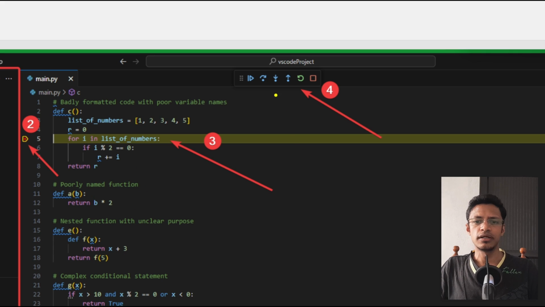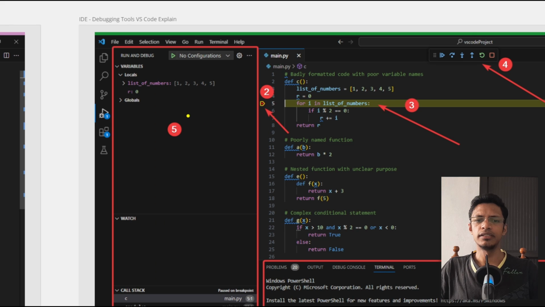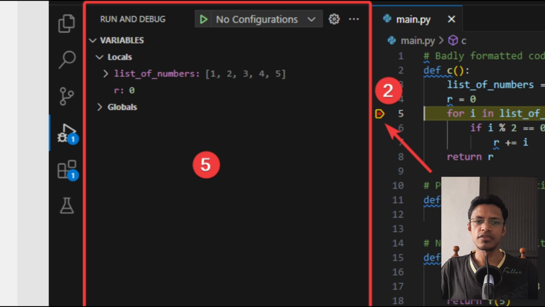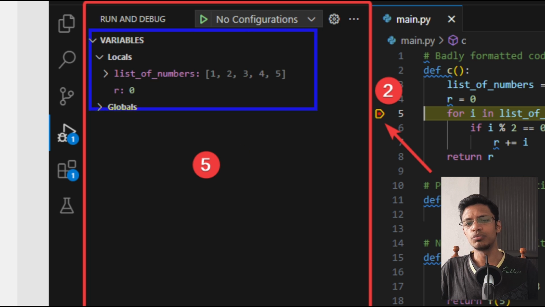The tools available for us will show at the top, and this is how we are going to choose whether to move forward with the debugging. So we can continue, we can step over, step into, step out, restart the debugging process from the beginning, or stop it completely. Now on the left side here, we have the view where we can go in to inspect the local and global variables.